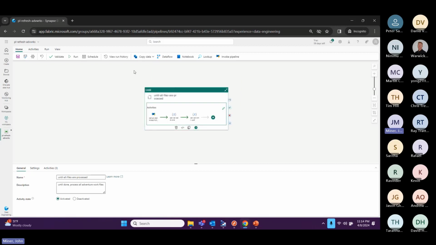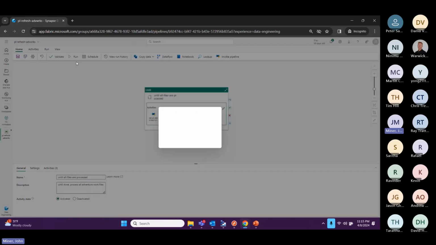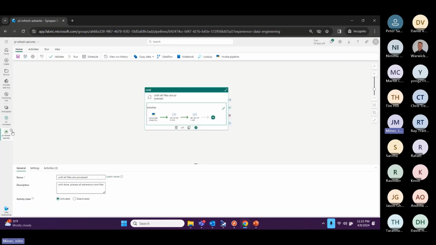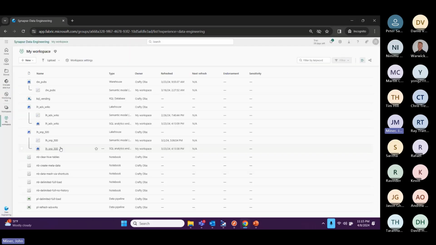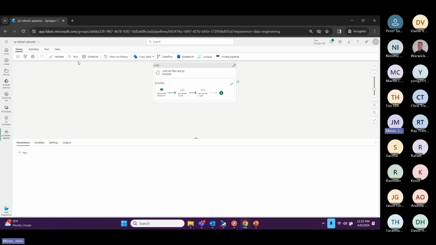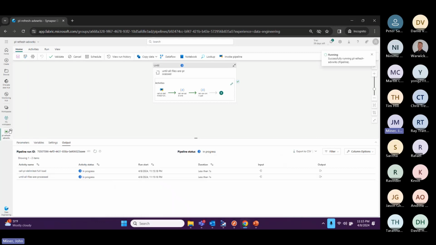So at this point, we have it ready here. I'm just going to click run. And I'm going to get a message saying you have unsaved changes. I don't want to change anything, so let's close and discard. I'll come back. Where was it? Refresh AdventureWorks. And what we're going to do is get one more copy. So we're going to hit run, and I'm going to go back to the lakehouse really quickly and show you what's going to happen.